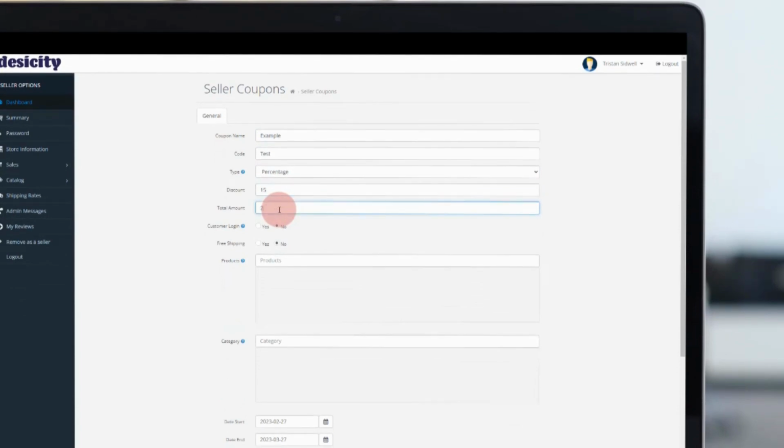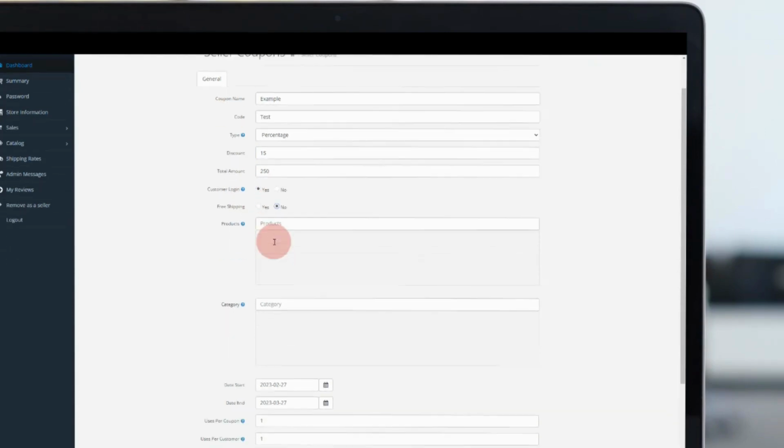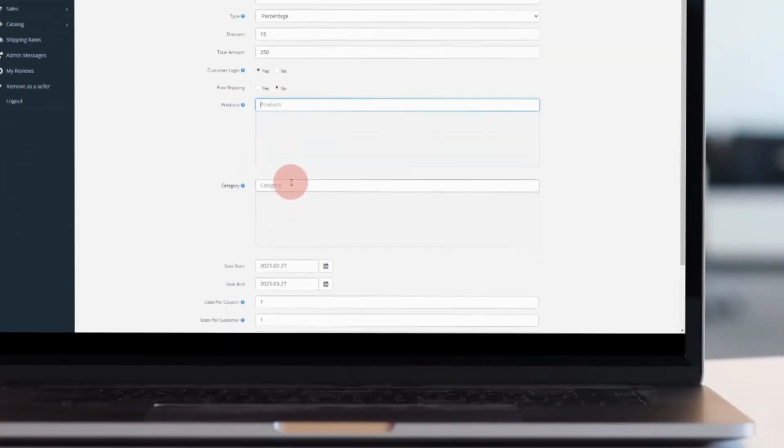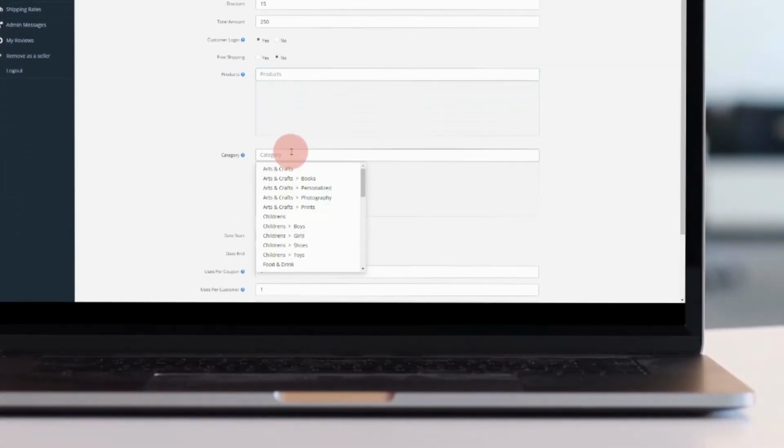Then select if the customer needs to be logged in or not to apply the coupon. Select if the coupon covers free shipping or not. Select what products or categories this coupon applies to. If none is selected, it will apply store-wide.